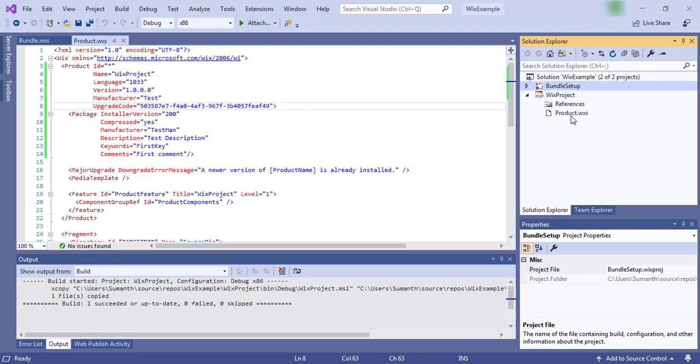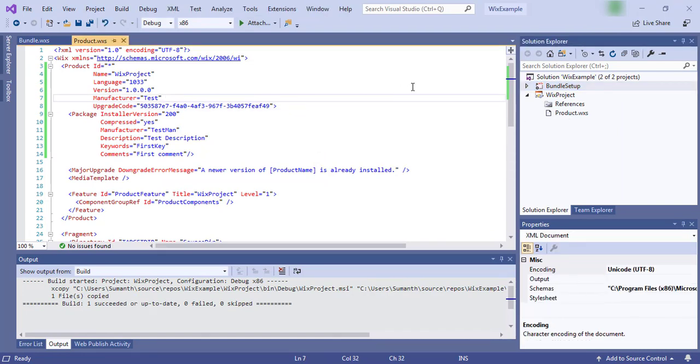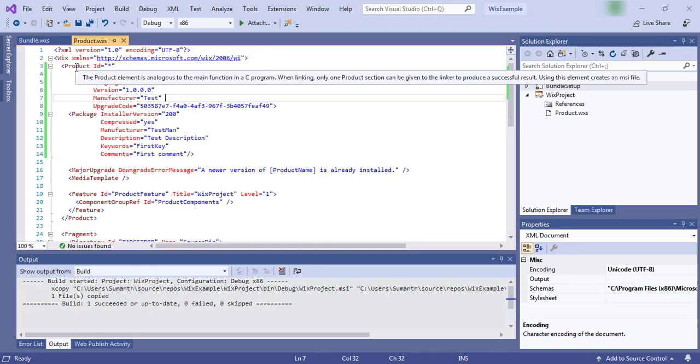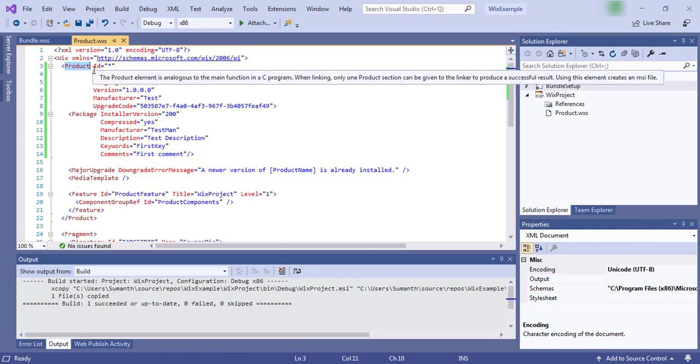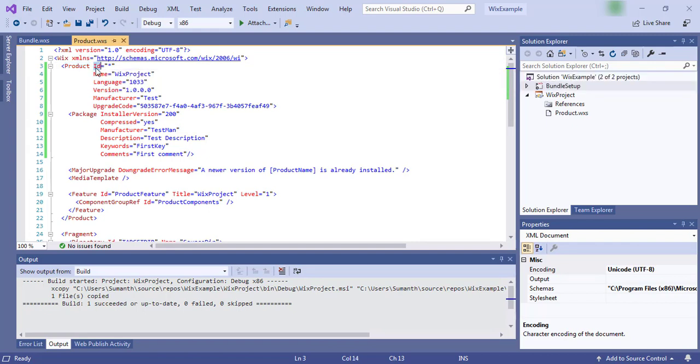Now go to the Wix project and there will be a file called product.wxs. Now open this file. Your file will be something like this. In your file you can see the two tags that we have discussed earlier, that is the product tag and the package tag. Now let's go to the product tag and see the properties one after another. First one is ID. As we have discussed, ID is a GUID property. So either we can give a particular GUID to this product, or we can give star. Star means with every build, the system will automatically create a GUID and assign it to the product.